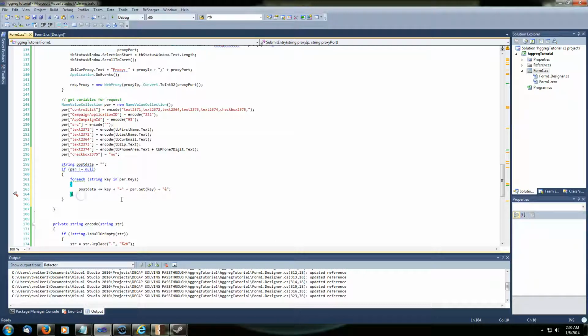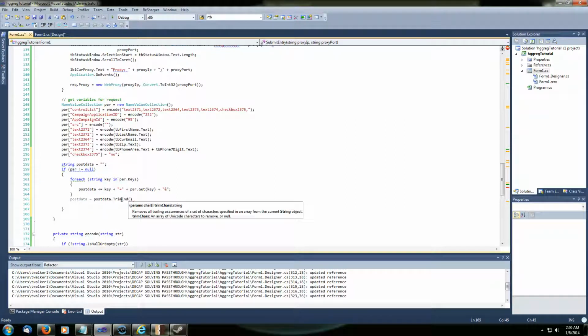Alright, so after that's all done, the last thing we want to do is get rid of that last ampersand symbol. So we'll do post data equals post data dot trim end, and trim off that last ampersand symbol. Don't need it. Don't want it. Done.